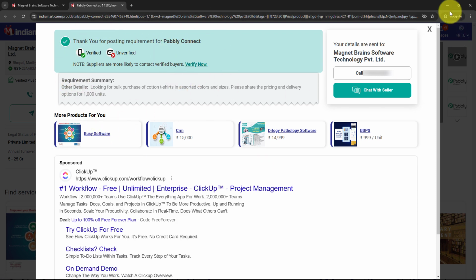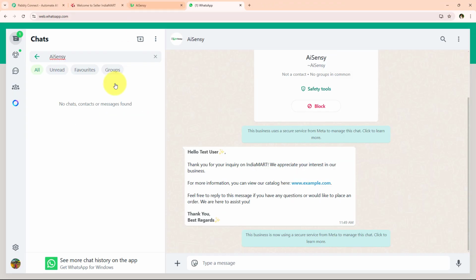Alright, so now I'm just going to open my WhatsApp right from here, and yes, you can see that I've successfully received an automated WhatsApp message with my name in it. It says, hello test user, thank you for your inquiry on IndiaMART. We appreciate your interest in our business. For more information, you can view our catalog here. So as you can see, over here is my catalog attached. Feel free to reply to this message if you have any questions.